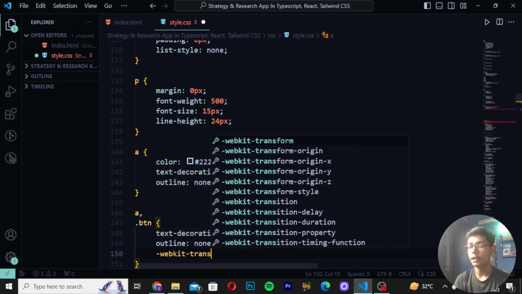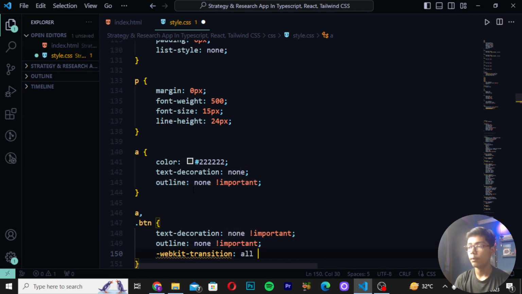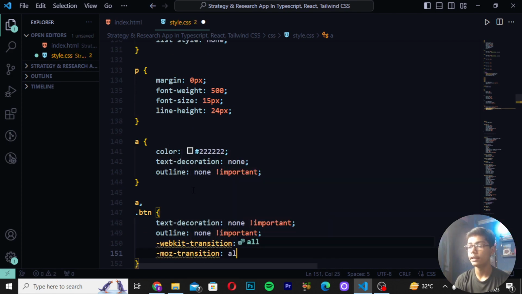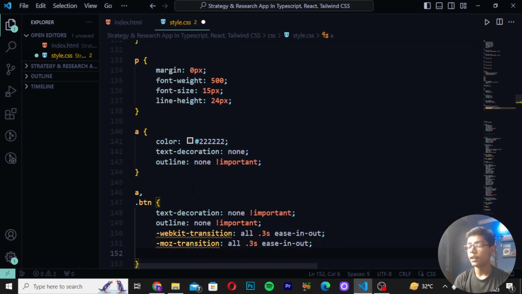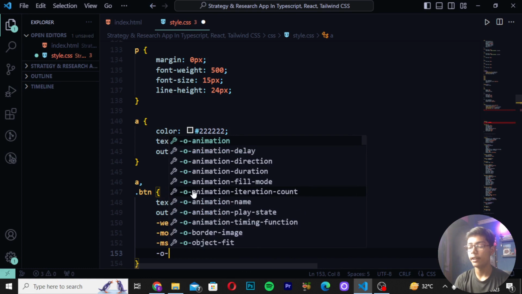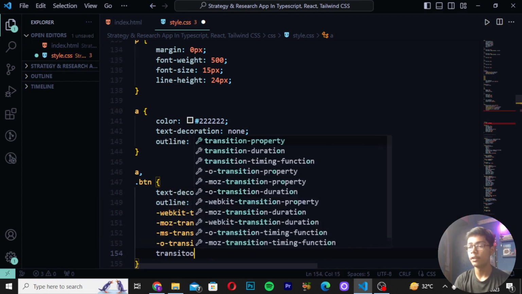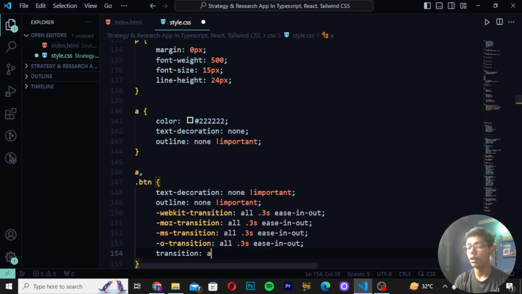Write here -webkit-transition, and then you have to write here all 0.3s ease-in-out. Then write here -moz-transition. So here I will be writing it as well, all 0.3s ease-in-out. Now when you have just done that, here you have to write -ms-transition, all 0.3s ease-in-out. So you can see we have written that, and write here -o-transition as all 0.3s ease-in-out. Now here you have to write transition, and then here I will be writing all 0.3s ease-in-out.